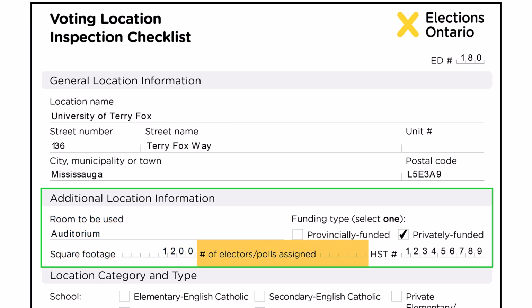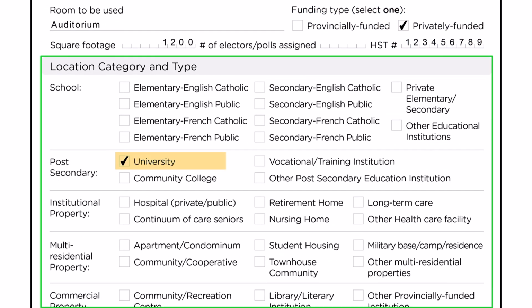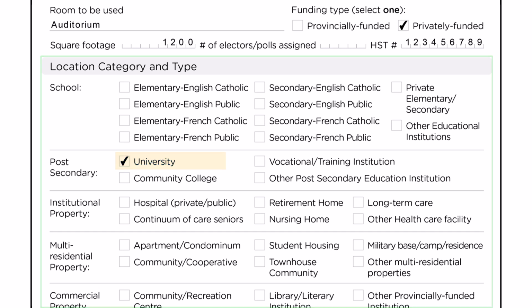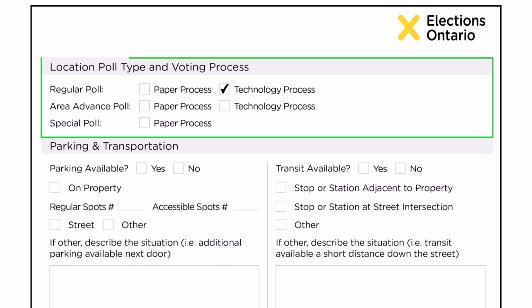Note that the number of electors assigned for tech polls, or the number of polls assigned for non-tech polls, will be completed by the RO after the inspection. The funding type, and the HST number, if applicable, can be completed with the landlord or site contact, if they were not already recorded by the RO. For location category and type, only one category should be selected from the listed options. The location poll type, and voting process section, will be completed by the RO.